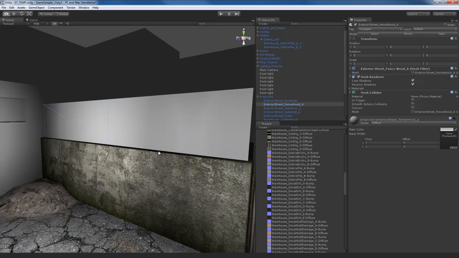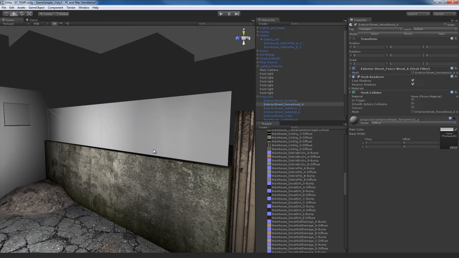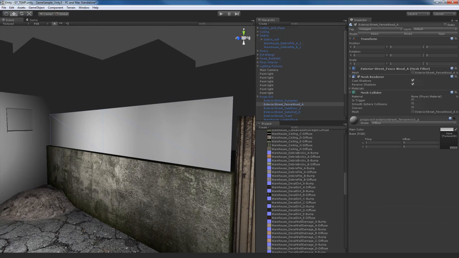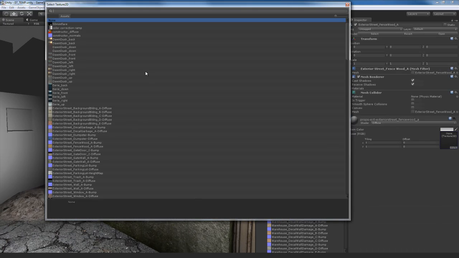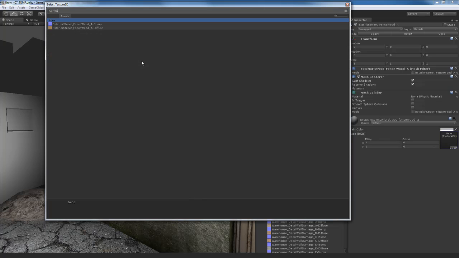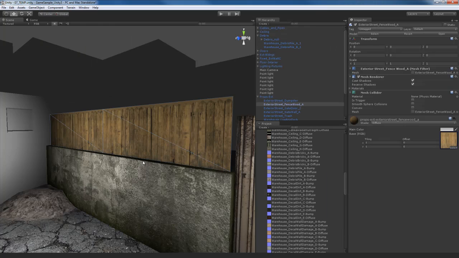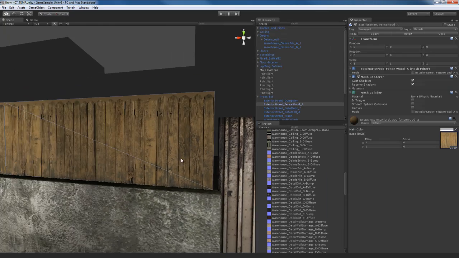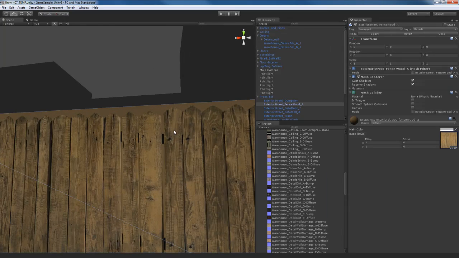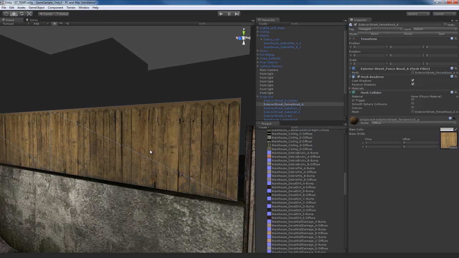Now for this object up here, I'm going to use a wood shader. I'm going to go over here. I have a texture for this, and I'm going to look for fence. Here it is. Here's the fence. And basically we have this wooden fence that goes up here on this wall. But you can see it looks kind of funny. That's because we need an alpha map for this.